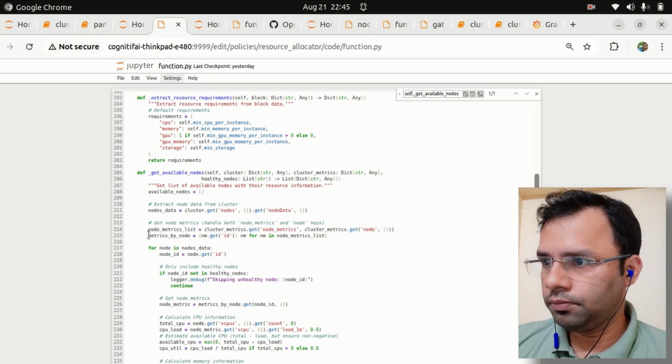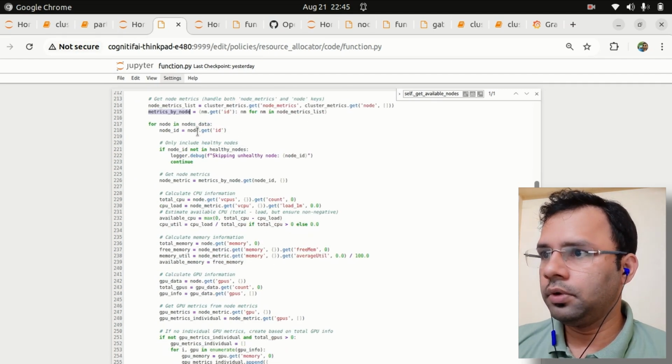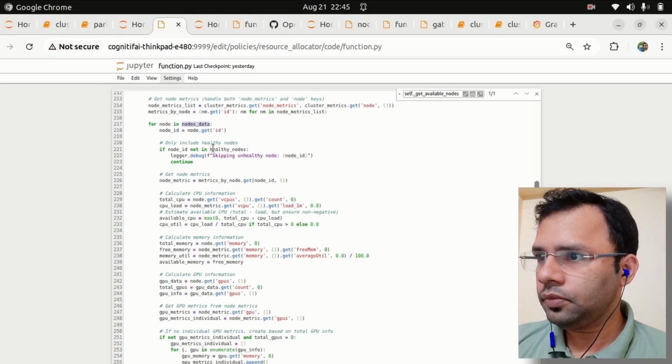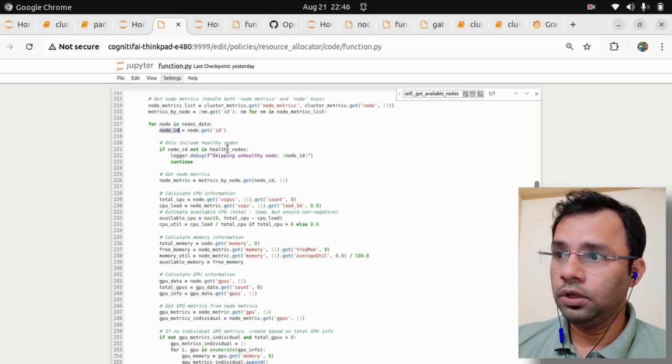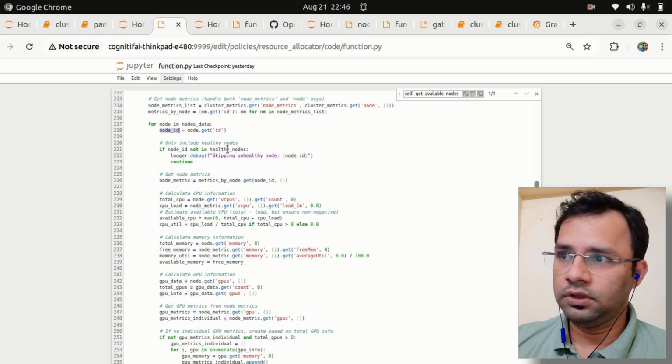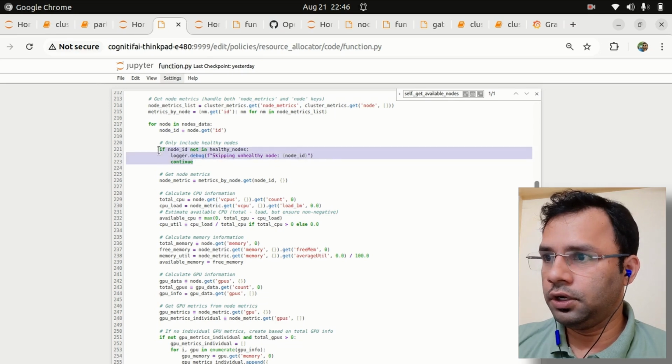So now I'm creating one more variable here. Basically I need node ID versus metrics is what I wanted. So I just created one more variable. Now I'm iterating each and every node. In that, if the ID of the node is not in the healthy nodes, I'm trying to skip that node, because I'm saying that node is not available. So that's why I'm doing a continue operation.